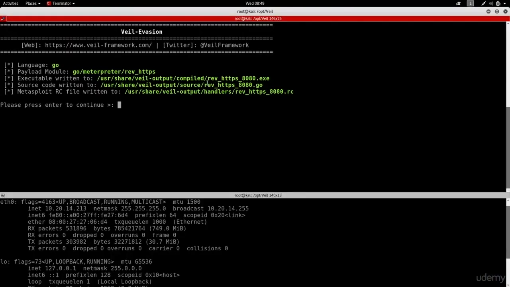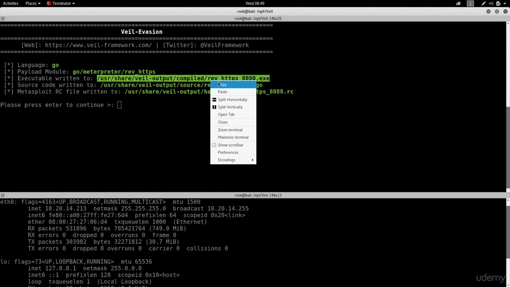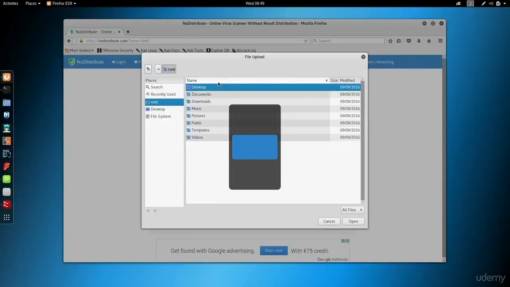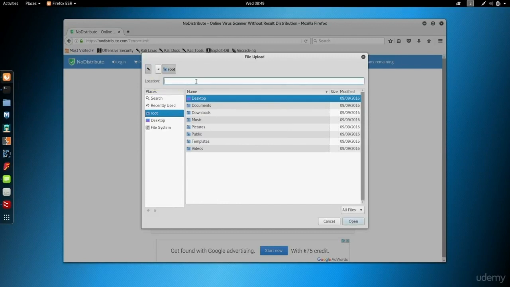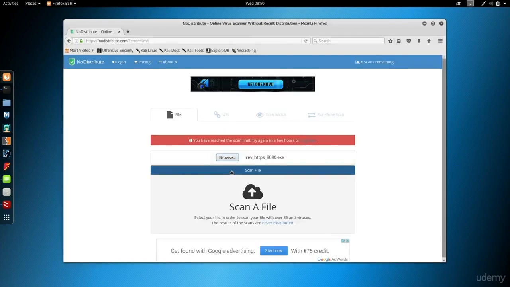And I'm just going to copy where the file is stored. So VIL is telling me now it's stored in this location in user share VIL output compiled. So I'm going to copy this. And I'm going to come here. I'm going to click on the pen. And I'm going to paste the location. I'm going to click on Open and scan the file.